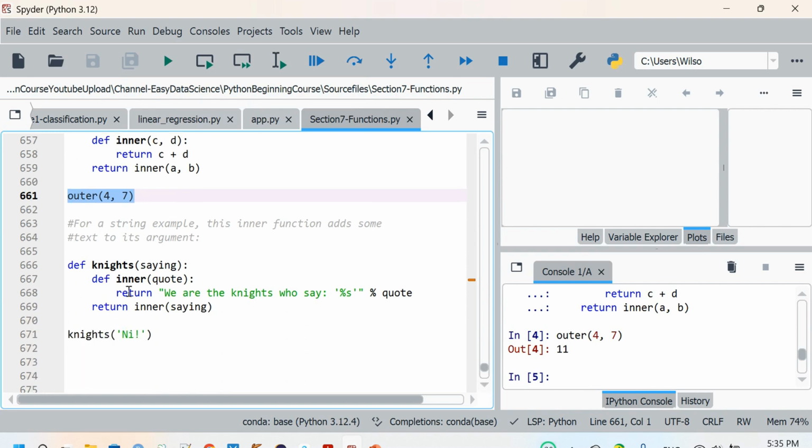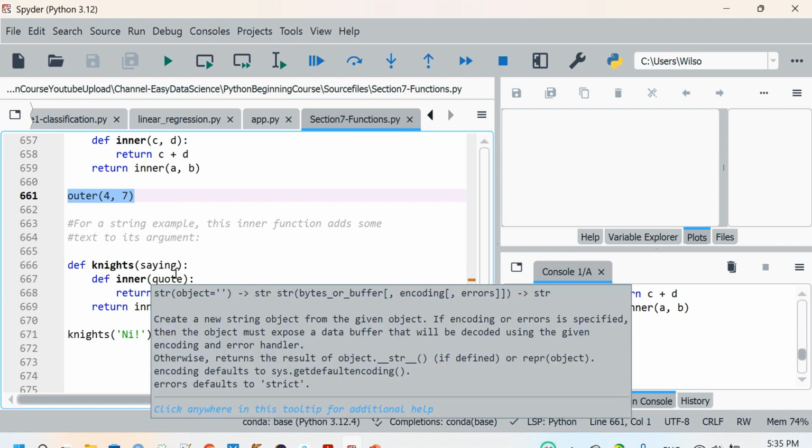The next example is quite similar, just using a string and a parameter passed to this long string inside the inner function, and the result is also returned from this inner function as the result of the outer function.